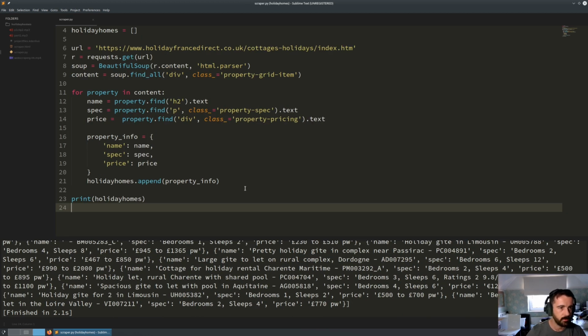Okay, so now we've got this information here. We want to be able to loop through all of the pages and get every page's information. So there's a few ways that we can deal with pagination.